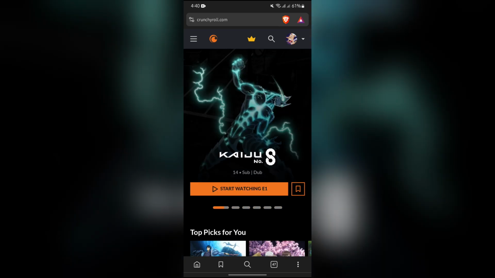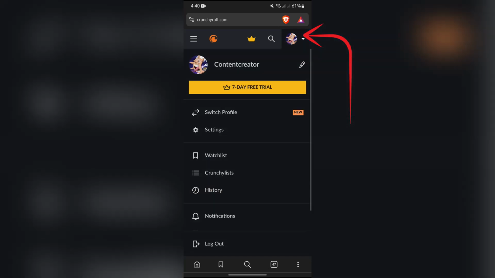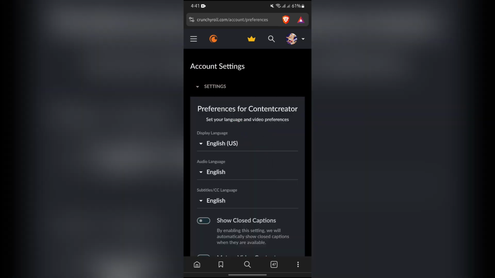Now after coming into this site, you just simply have to tap on your profile picture icon, and after tapping on your profile picture icon, just simply choose this settings option, and in settings you will get this display language option, which you won't get in your Crunchyroll application.